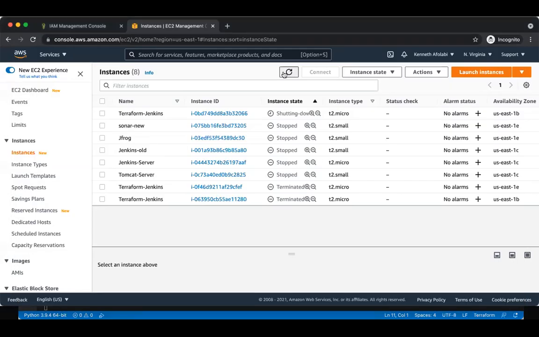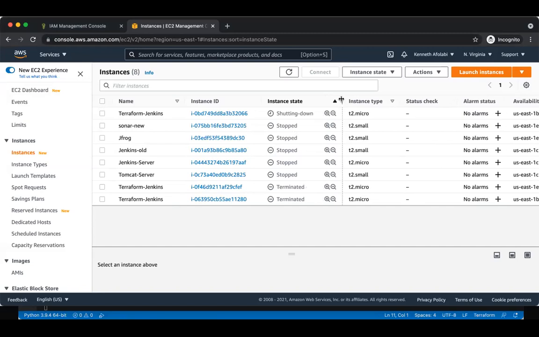Let's see if our stuff is destroyed already. We terminated; two have been terminated already, one is still pending. That's Terraform 101 for you guys. Very good.